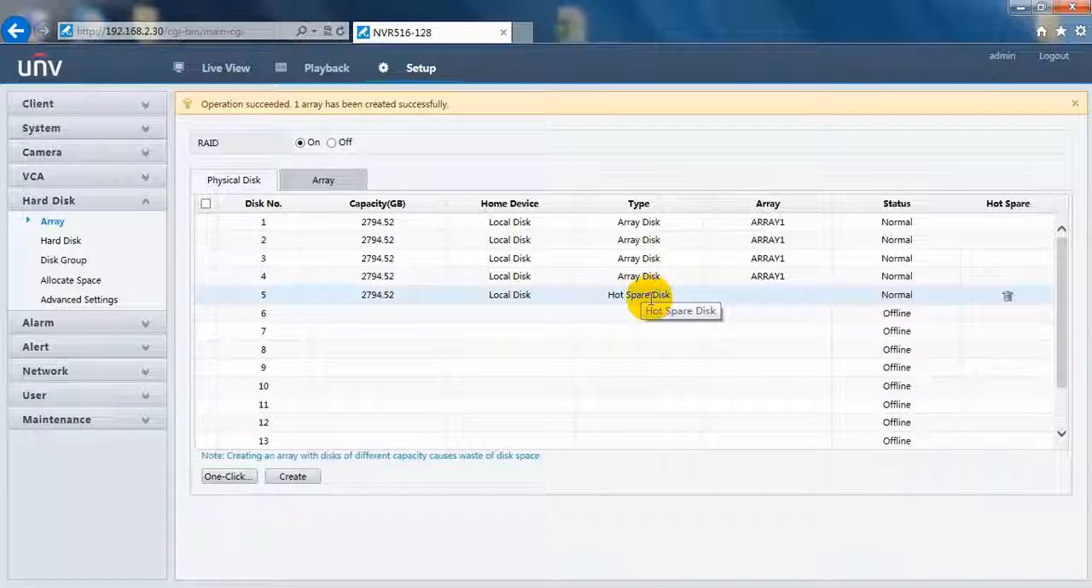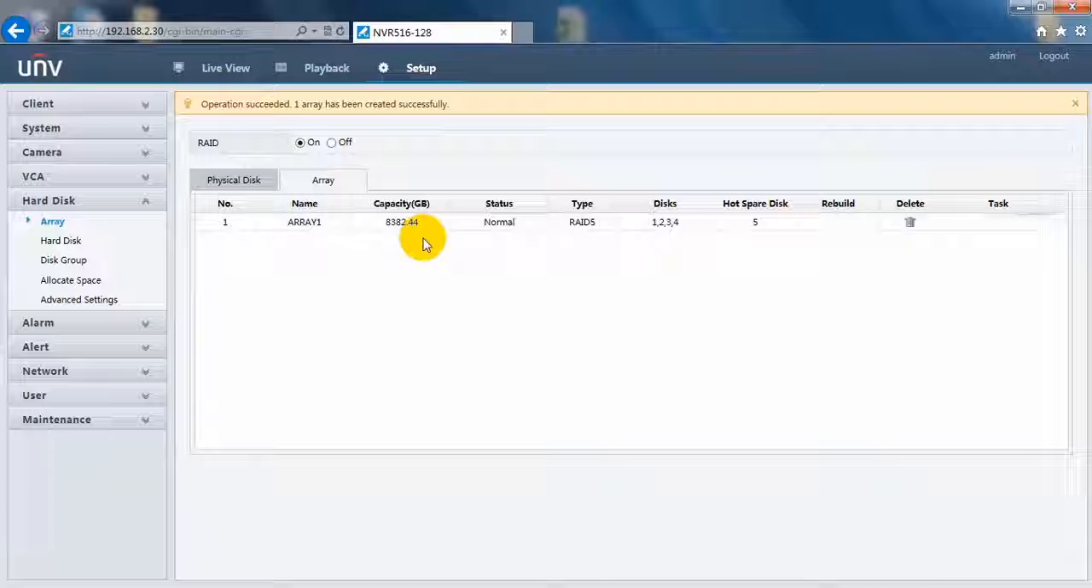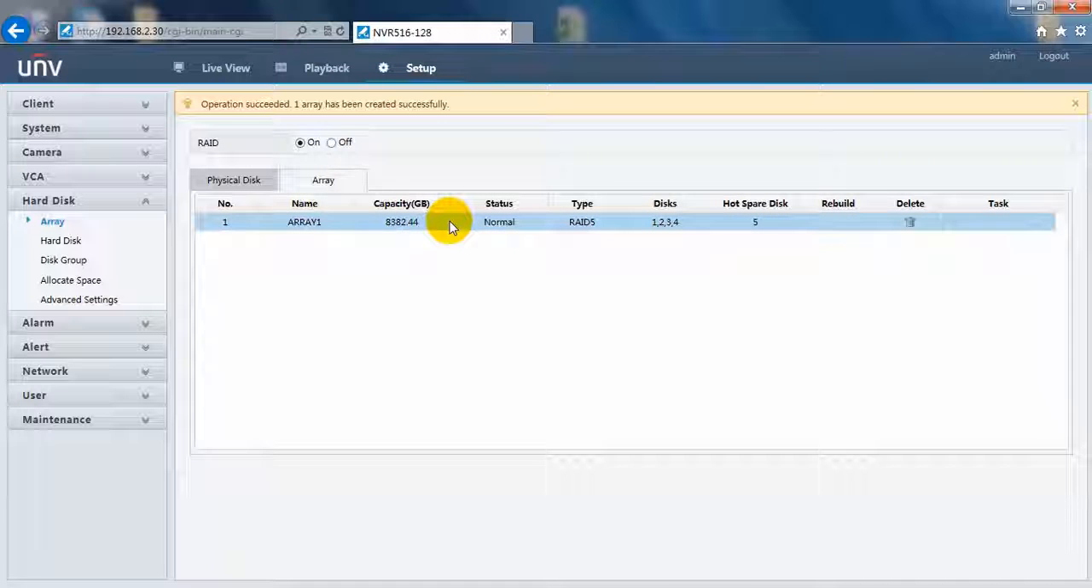disk. I have to point out that the hot spare disk must be not smaller than any of the other hard disks. Here you can check the status of this RAID 5 array that we just created.